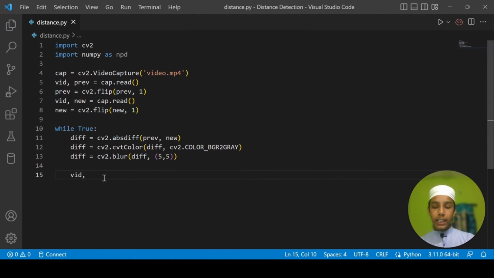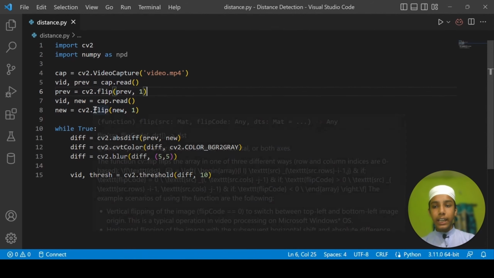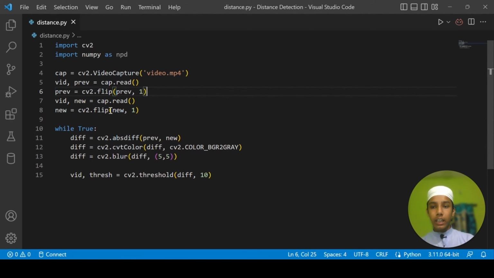So for the threshold, I have to give the threshold and difference we are calling it. Guys, this concept is really confusing, because we are creating a lot of variables. First of all, we have created a variable known as cap, which is very important. Then we created a variable that reads the file again and flips it, and we created 2 variables, it's reading again, and then it's flipping again.